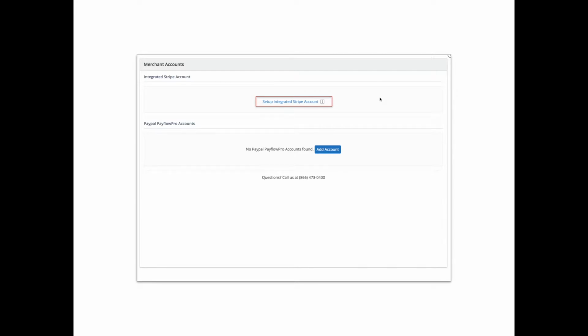If you haven't set up a merchant account, that's okay. Your screen's going to look like this. As you can see, we have a couple of different options. One is to set up an integrated Stripe account. The other is to add a PayFlow Pro account. We'll talk about that a little bit more later on.